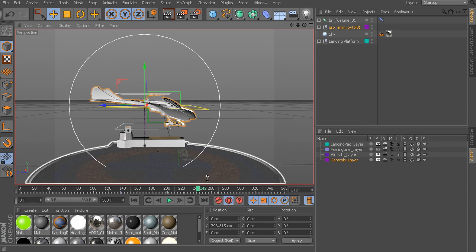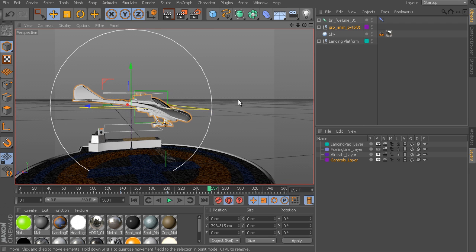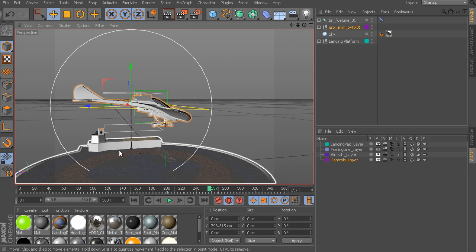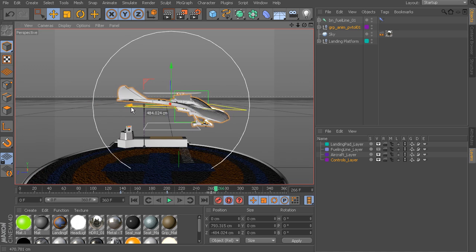Now, you might see anticipation where an object veers back before it starts to move in the direction it needs to move in. In this case, that would be unnatural for our airship. It would instead move forward just slightly, so that's the anticipation we'll add. Let's go to frame 266, and from there, we'll have the airship start to move forward.